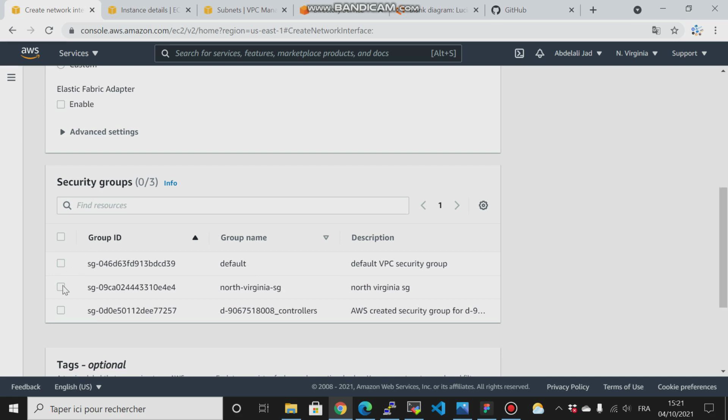And here you will choose a security group. A security group is a firewall for your EC2 instance, and there is something else we call the network access control list. That is a firewall for the subnet. The difference between a security group and a network access control list is that the security group is stateful and the network access control list is stateless.